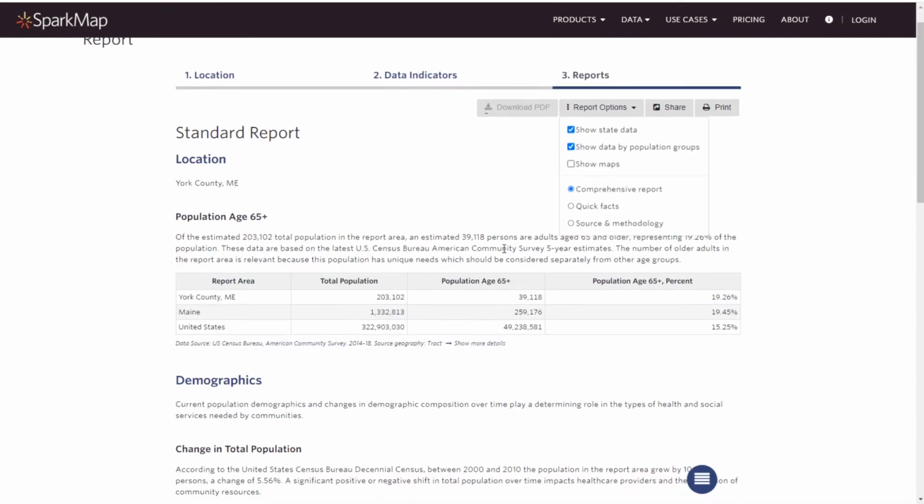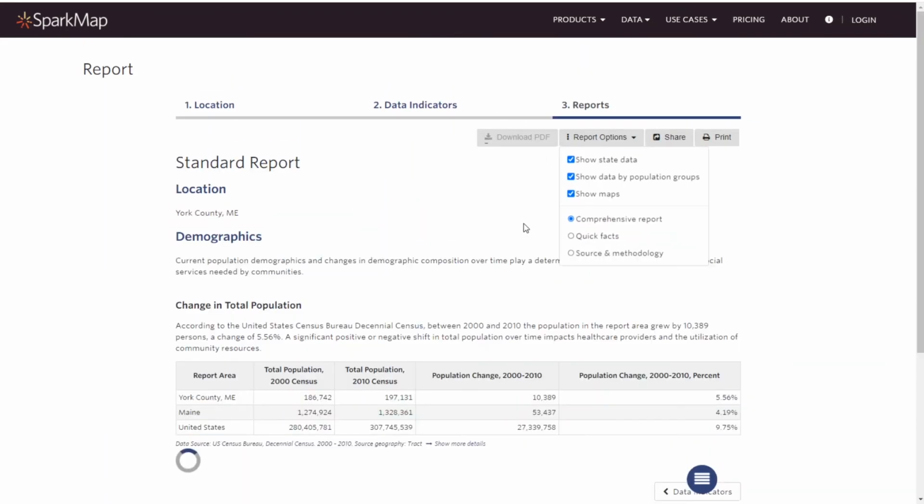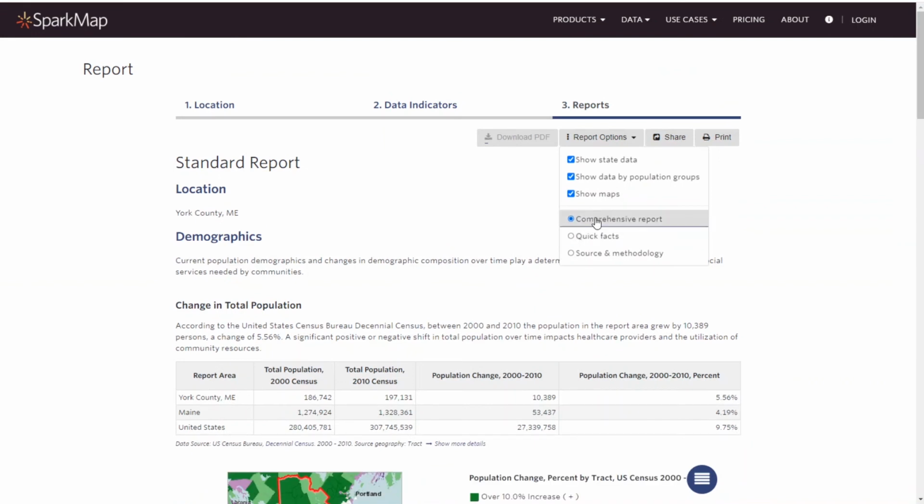We have a couple of output options. Most likely, you're always going to look at this comprehensive report. I did want to point out that we do have a quick facts, which converts this page into a series of data tables for the indicators you have selected. So if you want just a quick one to two pager, this is a great way to go.